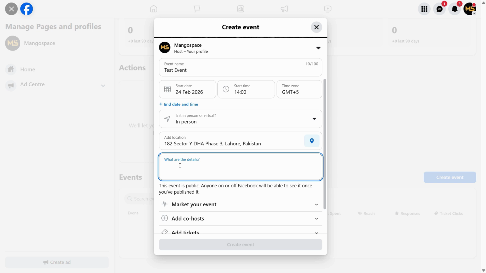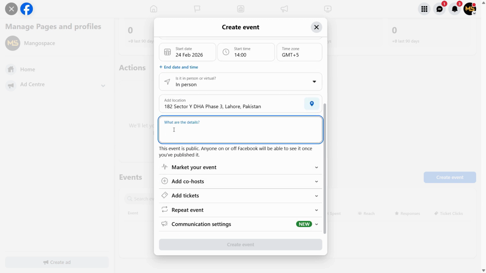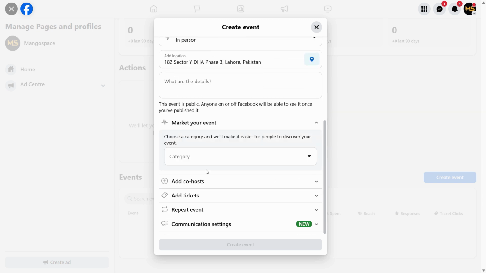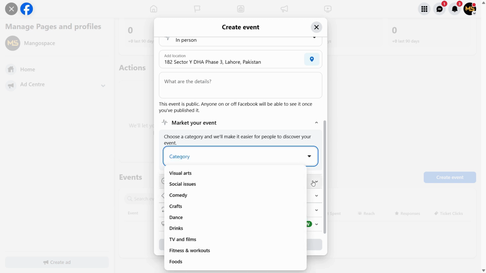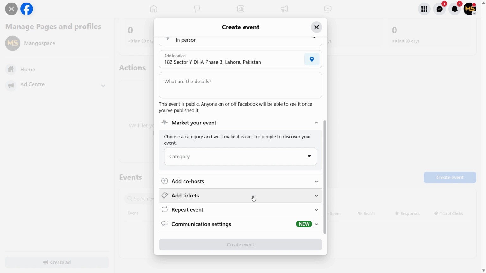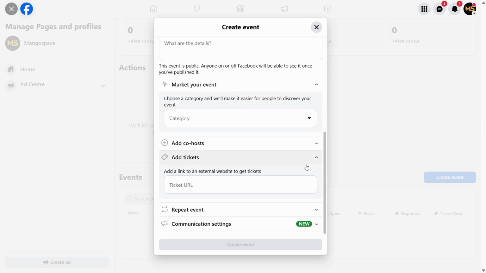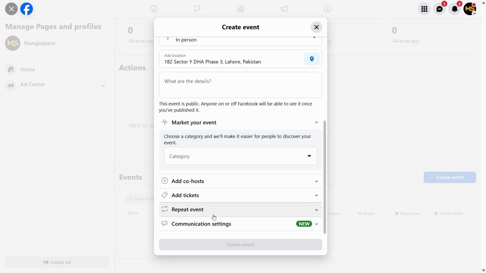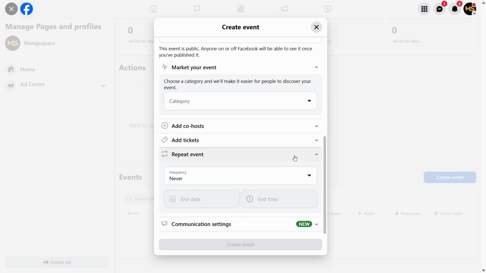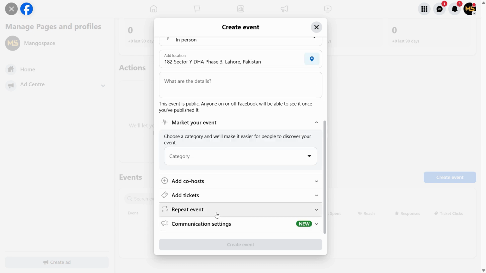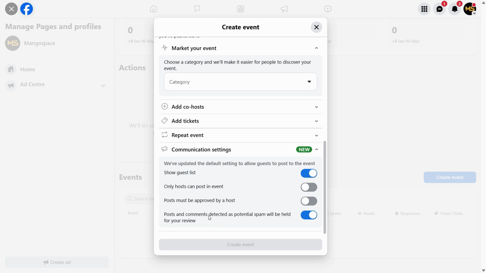You can select your location, write about the details, what will be covered in the event. If you want to market your event, we have different options for that to some specific audience. You can also add co-host, add ticket details or the website link so that the people can grab the tickets, especially if it is a concert or any social event. Repeat event, if it occurs every single day for a complete week, you can repeat that event. You can go to the communication settings and adjust those accordingly.